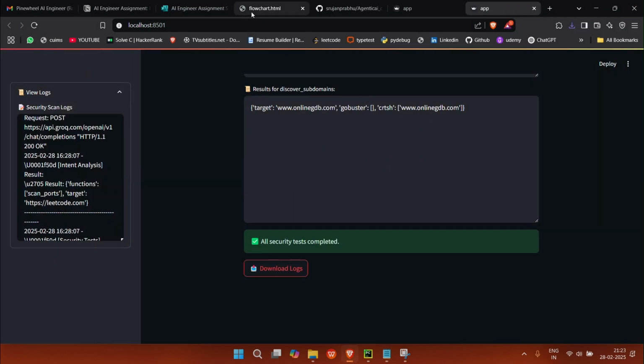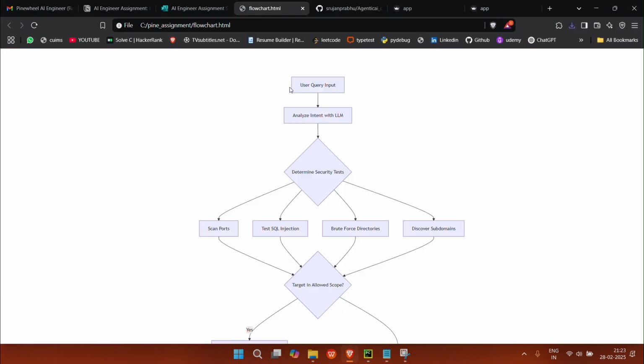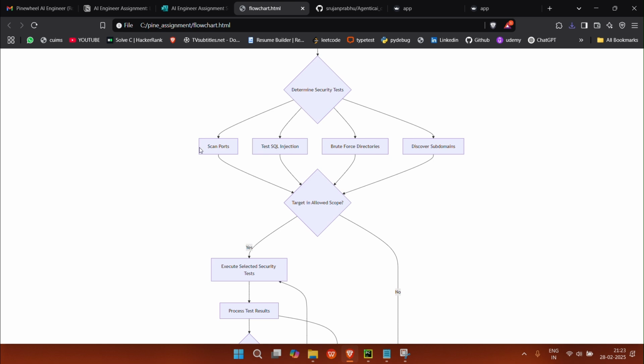Now let's move on to the flowchart for a better understanding of what we have done. First, we take the user query input. Then we analyze intent with the LLM, to determine which security tests and functions we have to run. And basically we can perform four functions at the same time, or we can perform one at a time.